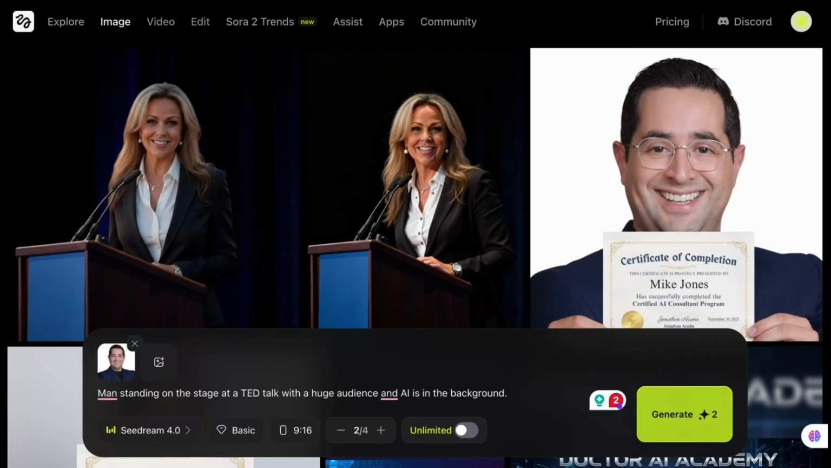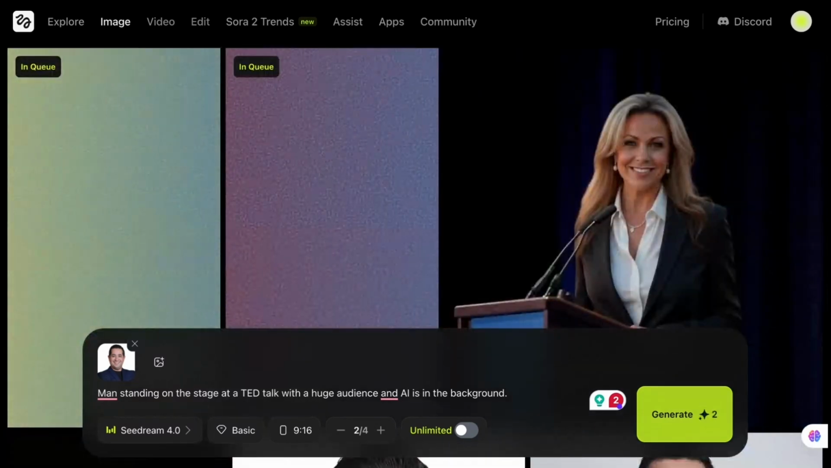Look how expensive that is. 2 tokens. Oh my God, it's so expensive. Inflation. I remember when you could do all this for 1 token. I'm just kidding. Back in my day, we had 100 free tokens.